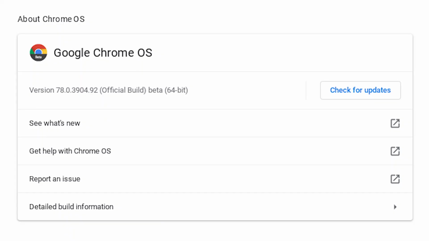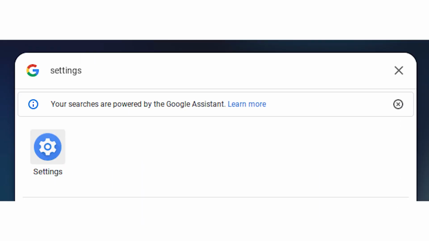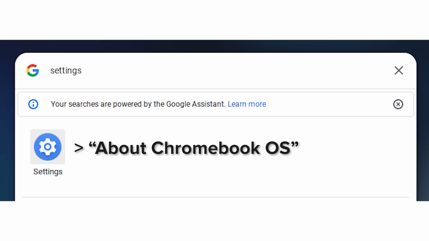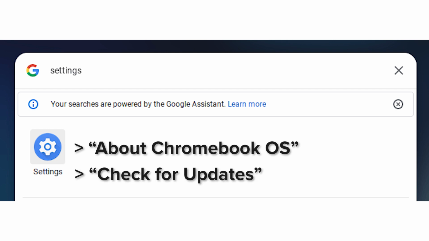Before attempting to install Linux beta on your Chromebook, you will want to make sure your Chromebook OS is up to date. Also, depending on the chipset, some of the older Chromebooks won't have support for Crostini. To update your Chrome OS, go to Settings, select About Chromebook OS, click Check for Updates.